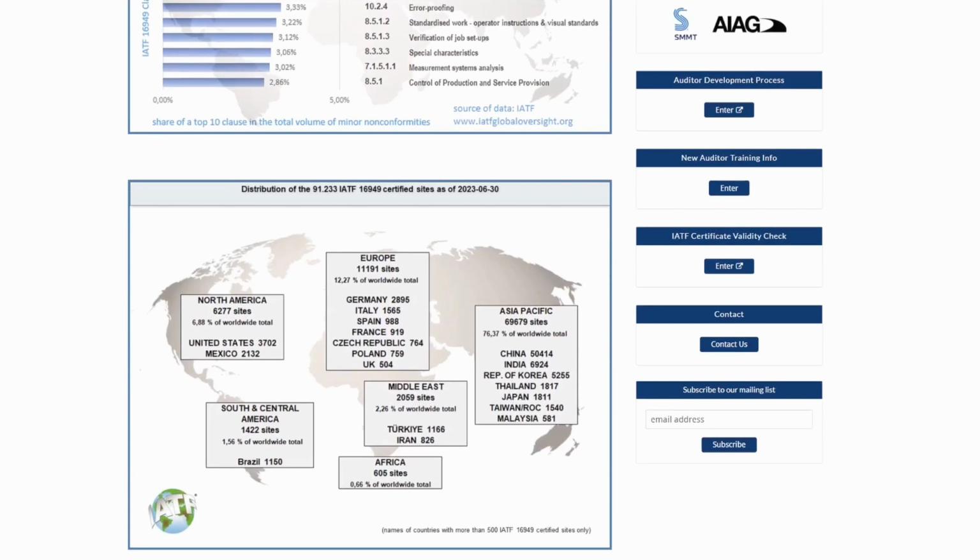Also, under the statistics, you can find a distribution of the certification around the world. Currently, we have more than 92,000 certificates issued. You may also find the numbers per continent or per most significant countries where the certifications are present.